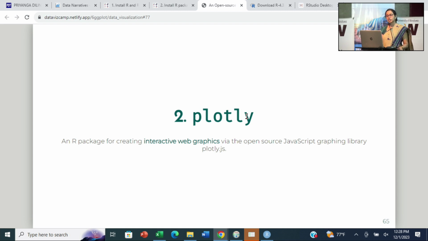The next extension that I use quite frequently is the R package called Plotly. If you are a Python user, you might have already heard about this name. This allows you to convert a static plot to an interactive plot.